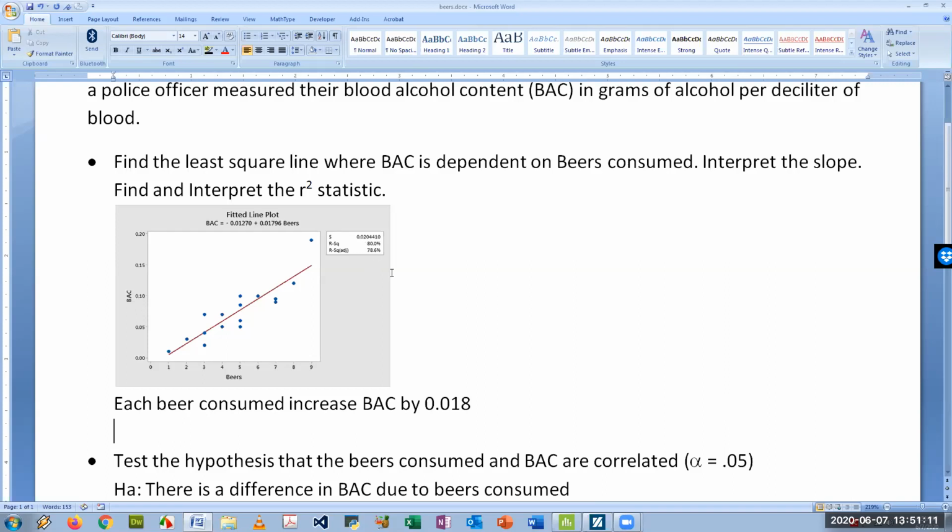Remember, that's the percentage of the variability of Y that's explained by X. So we could interpret the R squared by saying 80% of the variability of BAC is explained by beers consumed. Okay, so that answers the first questions there.